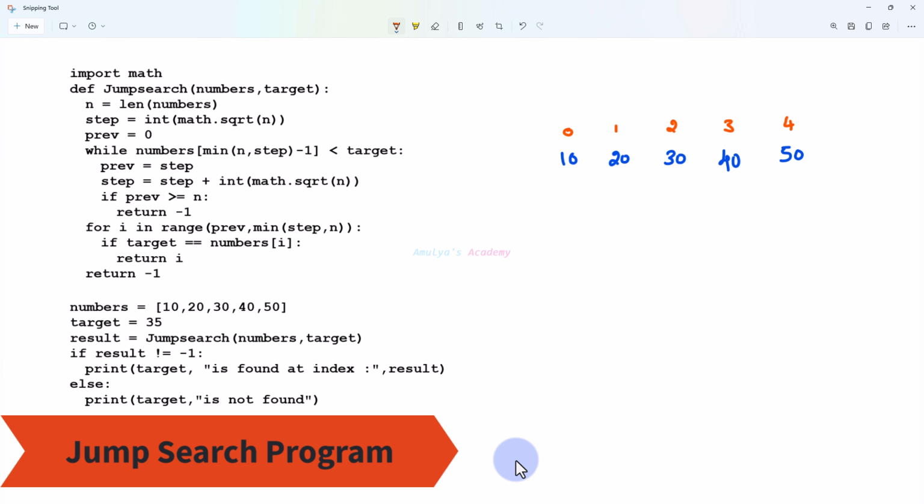In the previous tutorial, we wrote a Python program to implement jump search algorithm. Today, let's see how this program works.